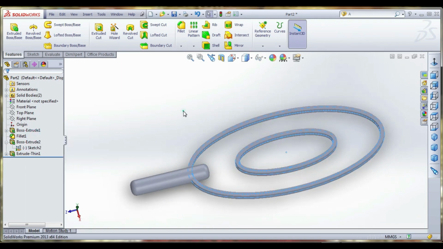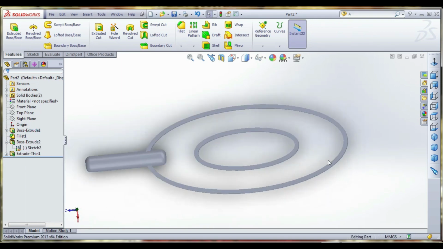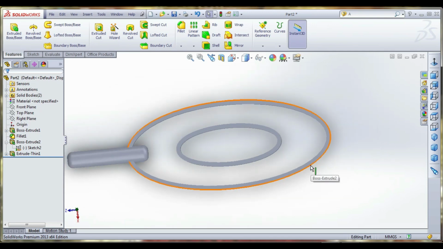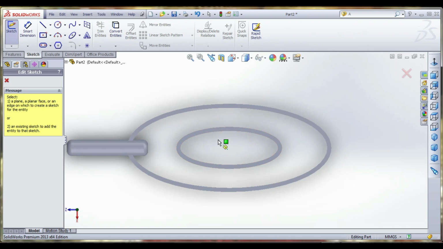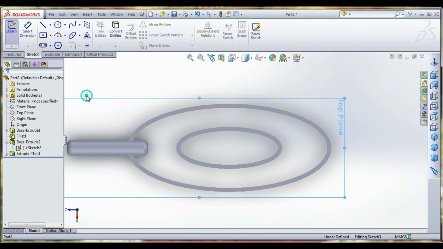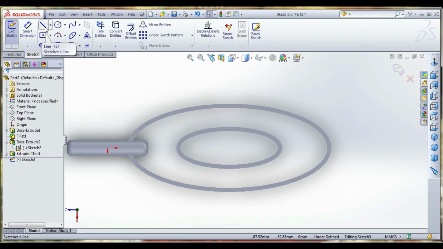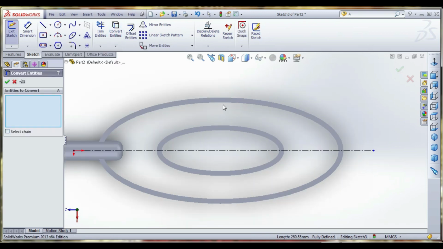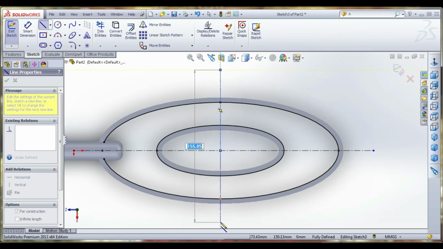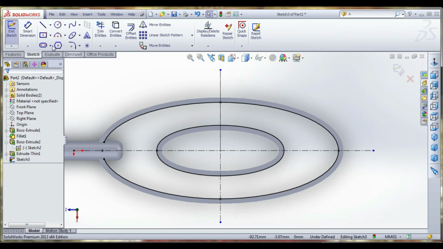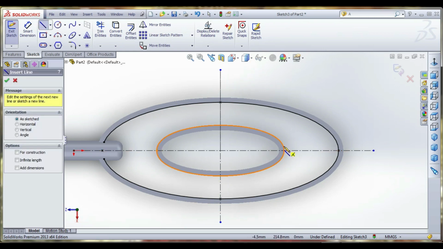Now the outer frame is designed. Now we are going to draw the interior one. Going to sketch, select the center datum plane, the top datum plane. Use convert entities to make the outside of the second ellipse. Now identify the center point to draw the vertical center line.